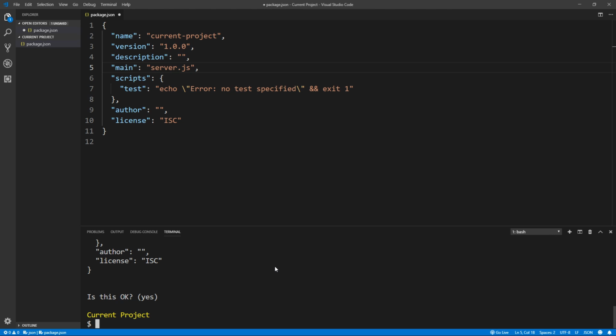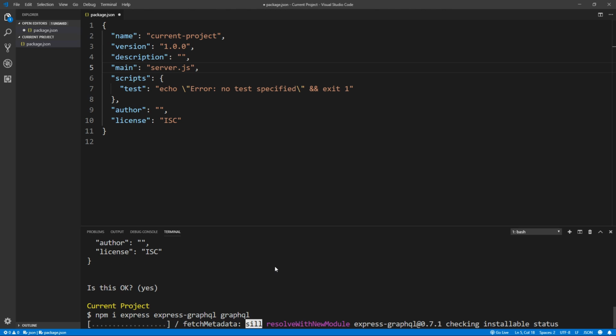Next, we need to install all the dependencies that we're going to be using. Just type in npm i, and then we need to put the different names of our dependencies. In our case, we're going to be using Express. We're going to be using Express GraphQL, which just lets us use GraphQL and Express easily. And we're also going to install a dependency called GraphQL, which is going to give us all of the different functionality that we need in order to use GraphQL.